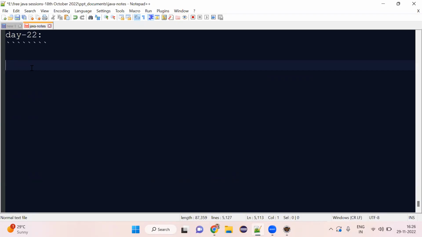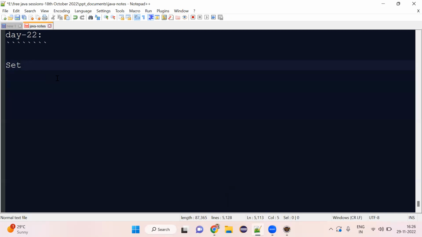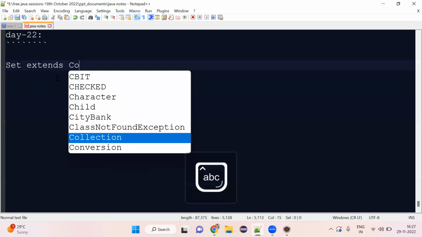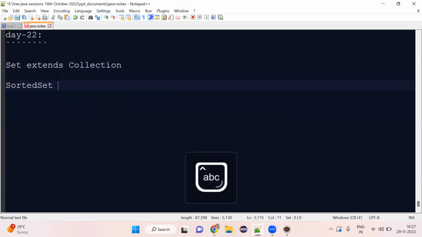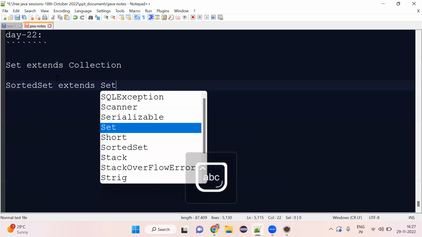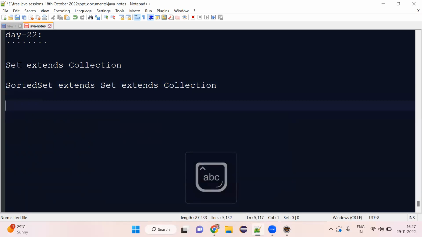Now the next interface is Set. Set is an interface which of course extends from Collection, and we also have SortedSet, which extends from Set, and Set extends from Collection. You need to understand the Set interface and then SortedSet. So first let's discuss the Set interface.